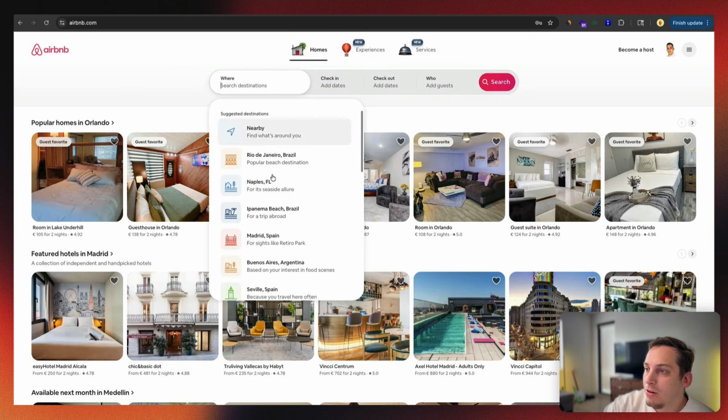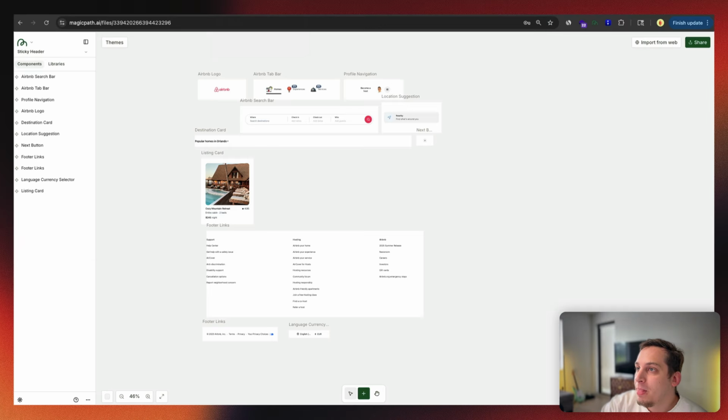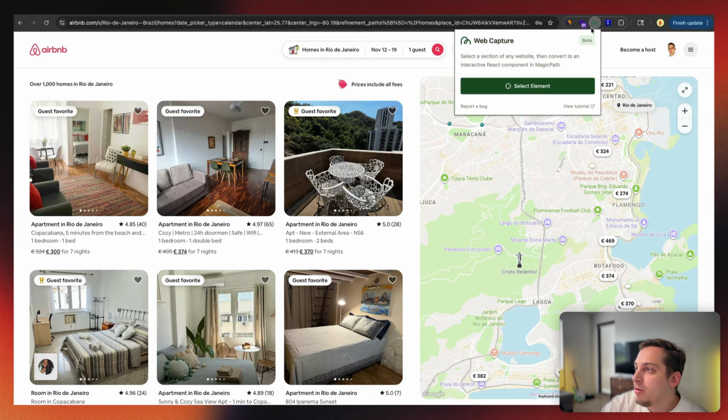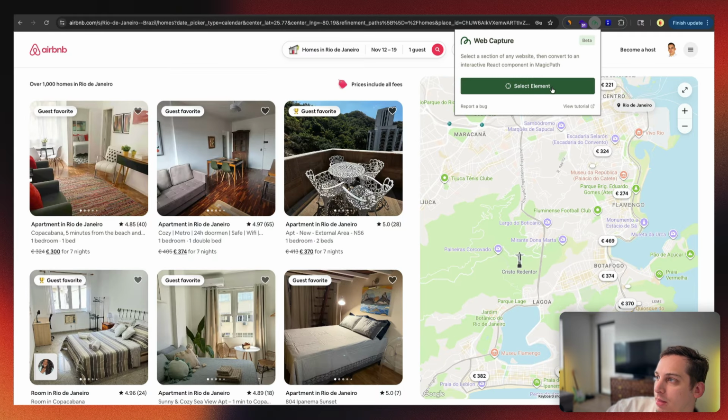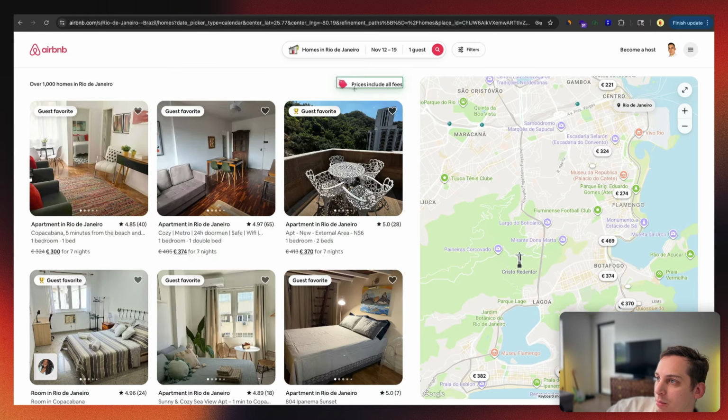And let's try to now get these things. So for example, let's go ahead and get the MagicPath Chrome extension, and let's try to get certain things from here. Maybe some of these buttons. Some things we can keep the same, like this or like this. We can also try to get this over here. Prices include all fees, maybe, or this entire banner, if it's possible.